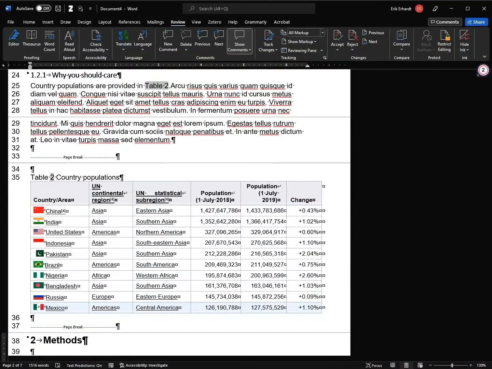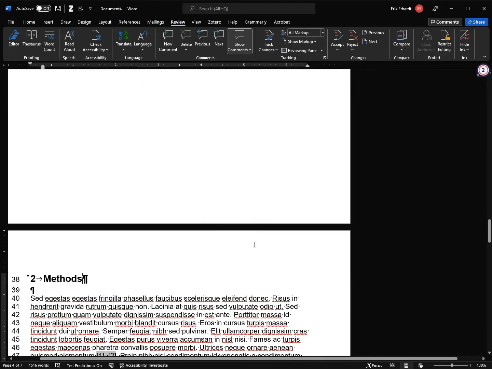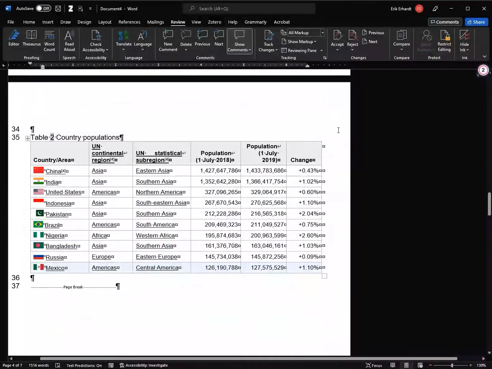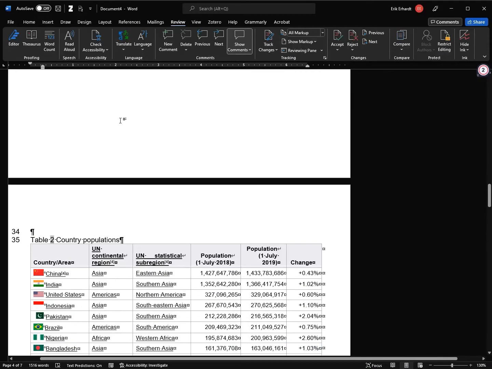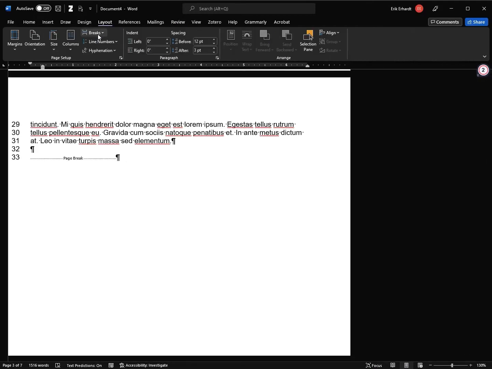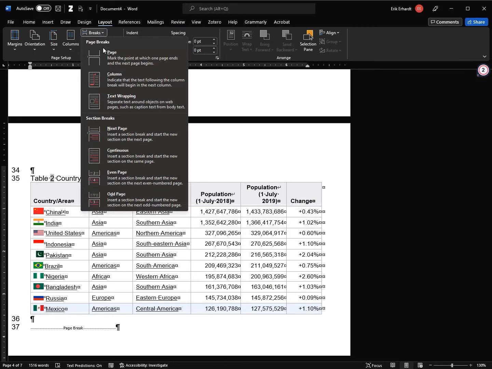All right, the first special topic is landscape pages. So sometimes you've got a table or a figure that doesn't fit portrait, but it does fit landscape on a page. And you want that paper to be landscape so the stuff fits. So the way to do this is with sectioning. All right, so we go to layout, breaks. Basically, I want this table on its own page, landscape. So I'm going to do breaks. Let's do a section break, continuous.